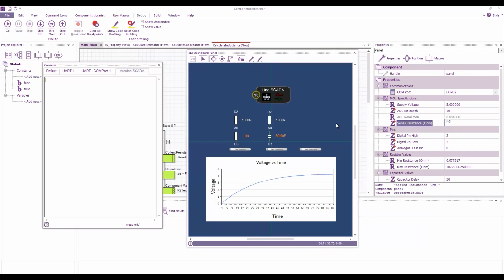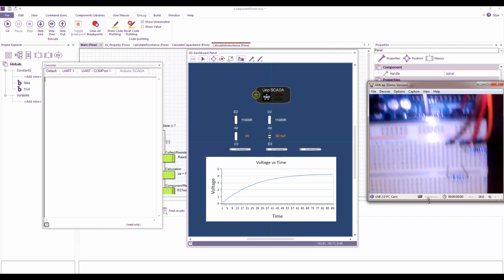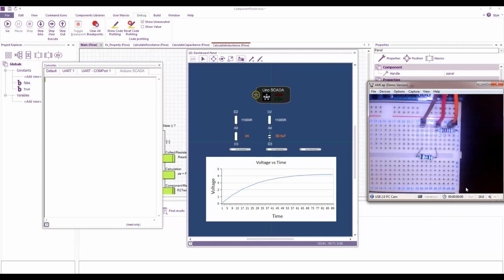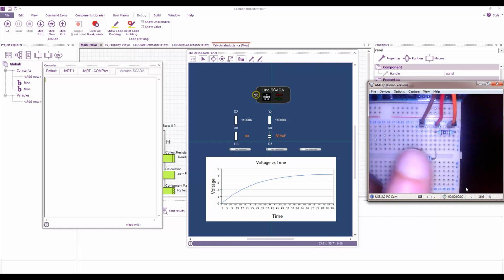Currently I've connected an 11k resistor, and if I just move my hardware slightly, you can see that I have three pins coming from my Arduino to my breadboard, and this is my series resistor. So that's my 11k resistor connected between pins D2 and A0. This is the value that we're going to test. That's a 1k resistor. So let's see what values the program can give to us.